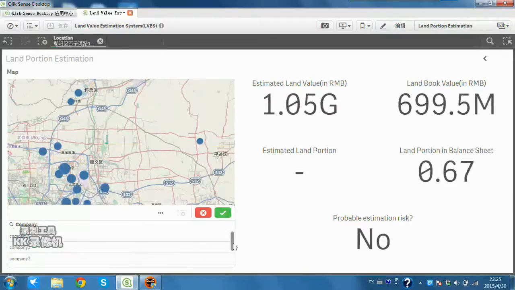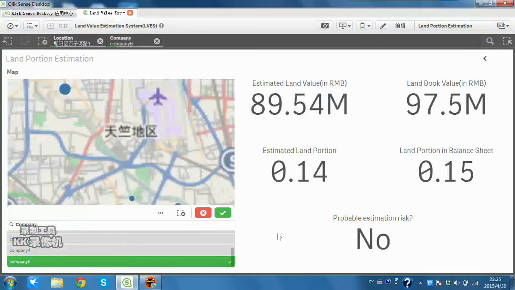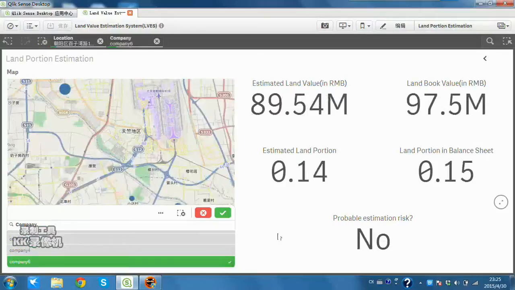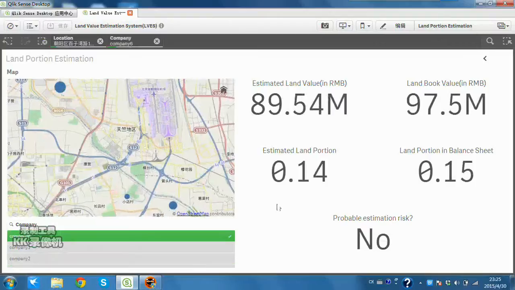Similarly, if we take, for example, Company 6, through the same procedure, we can see that we predict there's no possible estimation risk since the difference between estimated land portion and balance sheet land portion is relatively small. Of course, you may say that I don't want 21% as a threshold. Sure, you can make the change of threshold value in the code according to your tolerance of risk, any risk you like.